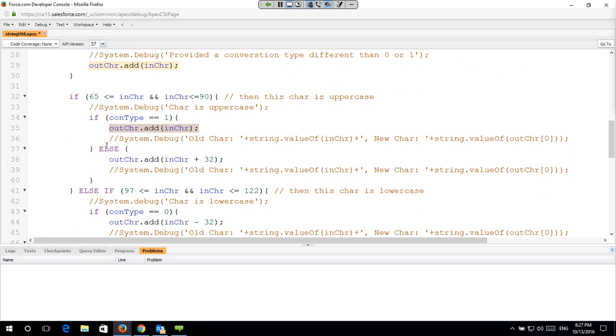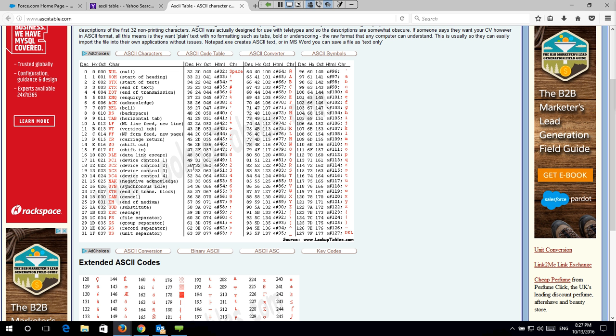Otherwise, we're going to return the same thing. We're going to add to our outchar the same value as incoming, but we're going to add 32 to it. And why are we adding 32? Because the position of every lowercase letter in the ASCII table is 32 digits above its counterpart in the uppercase. So 65 is uppercase A, 97 is lowercase a, and so on.